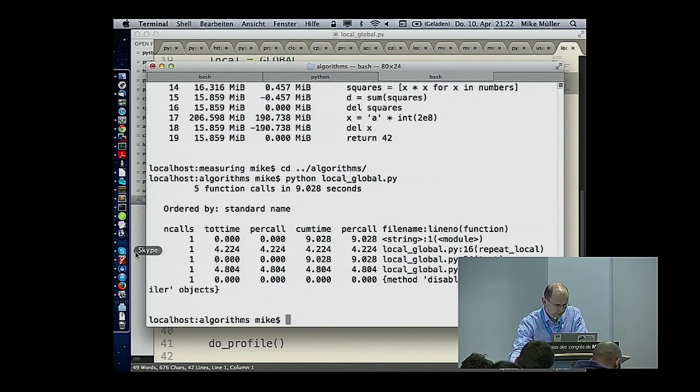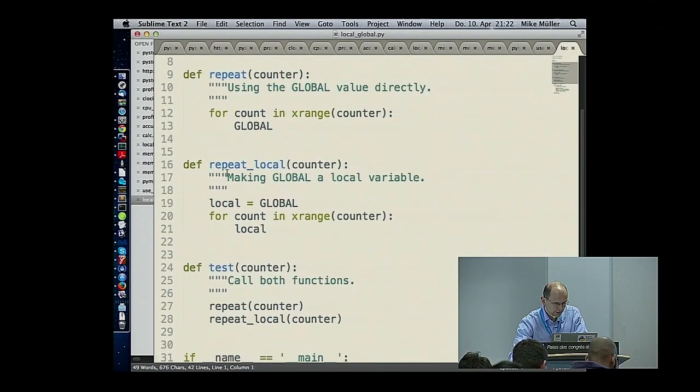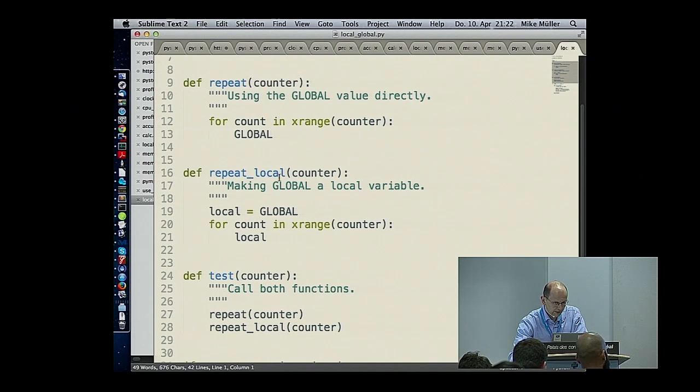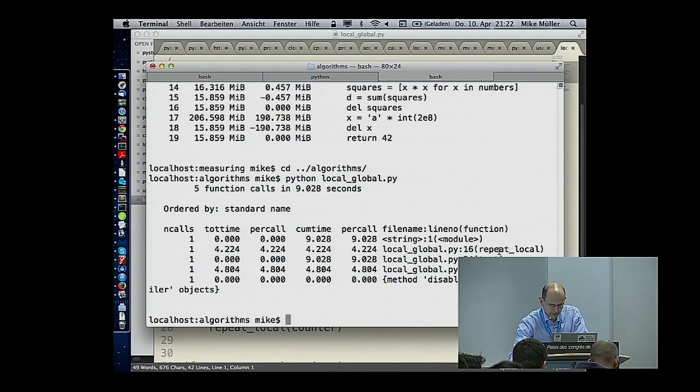So we have to look at the functions. Here, the function names: repeat and repeat local are the two different functions we are using here. And then we have repeat local, it's 4 seconds, and repeat 4.2, 4.8. So it's not a big difference actually here. It's a bit faster, yeah. It's measurable, but it's not a real big thing.